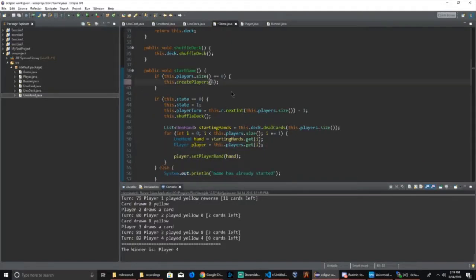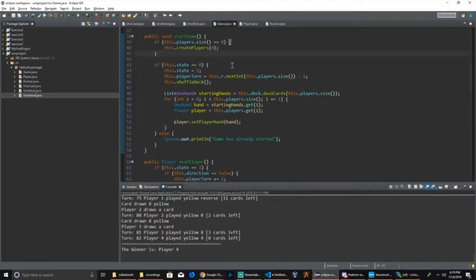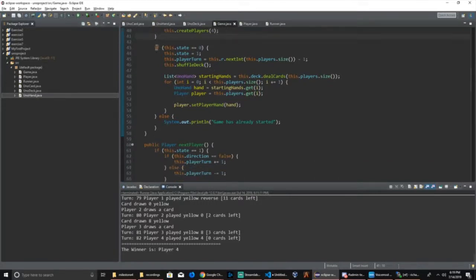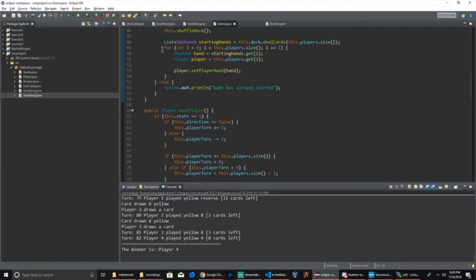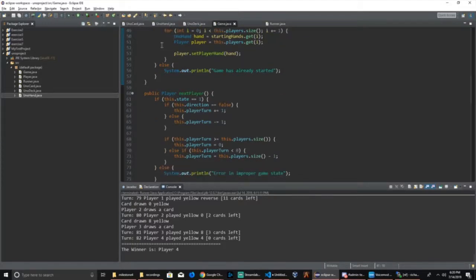There should be 4 for our assignment. So we create the players, change our state, get the player, set the player's turn randomly. We shuffle the deck, get our starting hand. We set the player's hand.